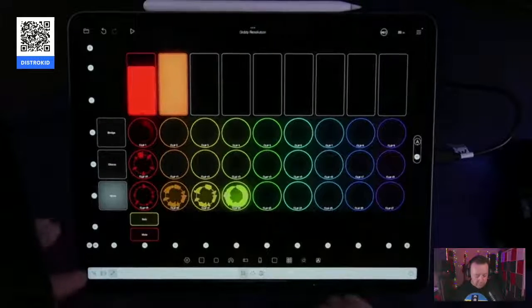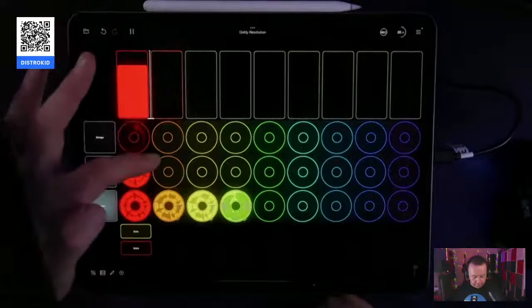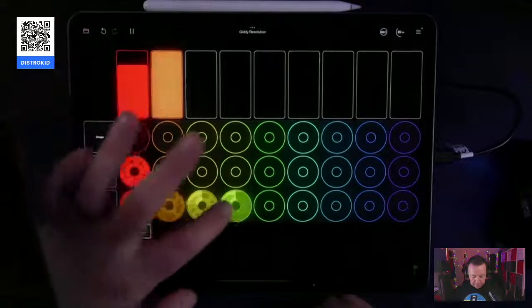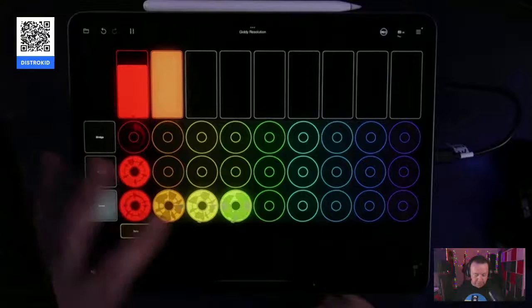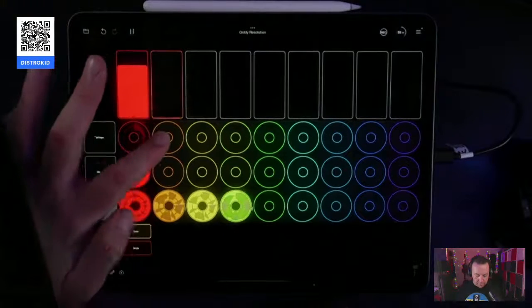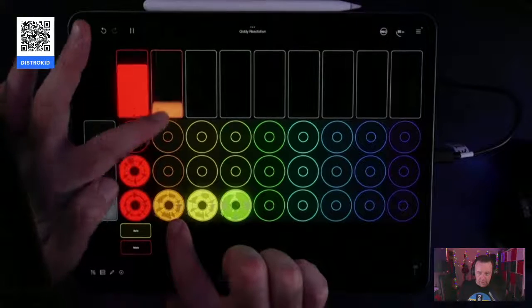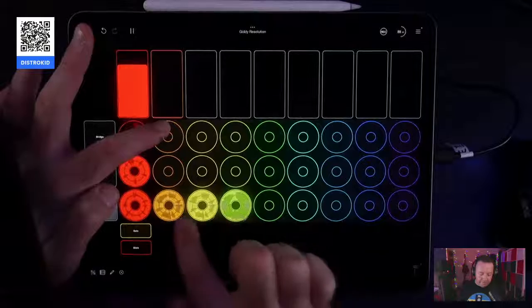So now, let's press play on everything. Stop these. There we go. Now, these are all connected. So if I tap on one, these two are still playing at full volume. This one's adjustable.